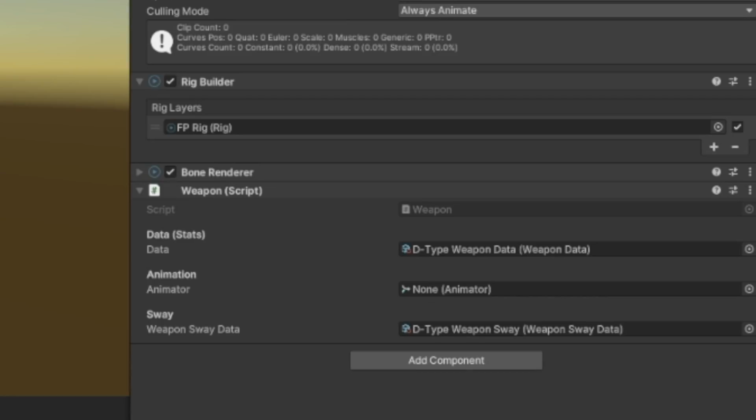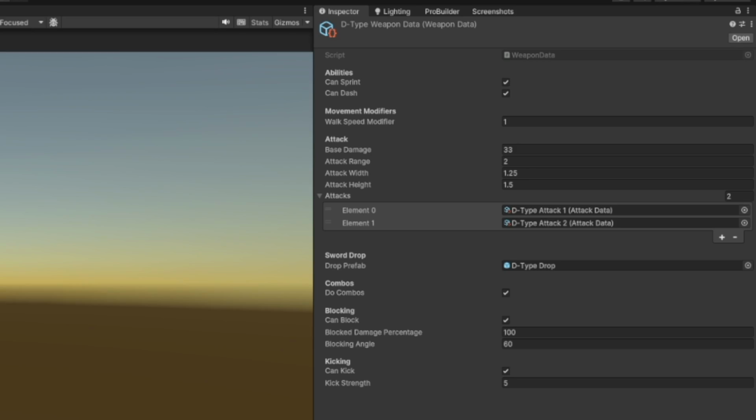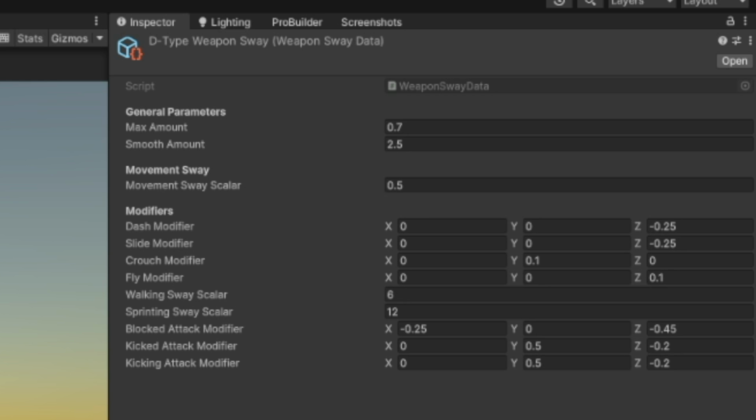We need to get some boring stuff out of the way first. We need a way of storing all of the data for each sword, so stuff like damage values, ranges, attack lengths, weapon sway information, what decals to use if we hit a surface, all that stuff. What I've decided on is that a sword is going to have a weapon component, and this weapon component holds references to two scriptable objects, a weapon data object and a weapon sway data object.